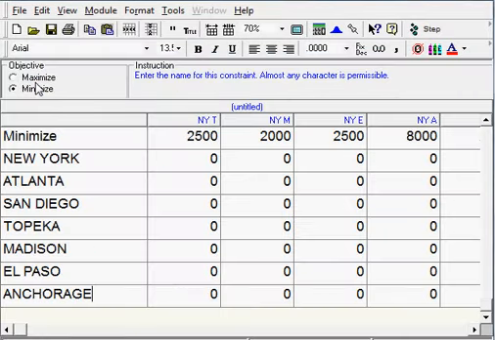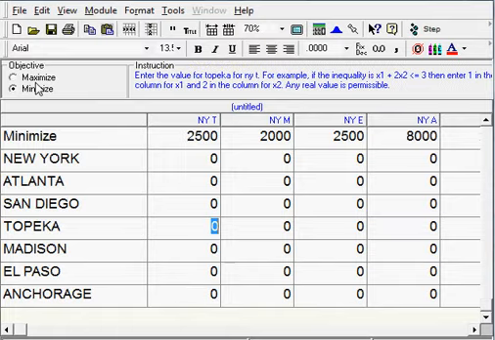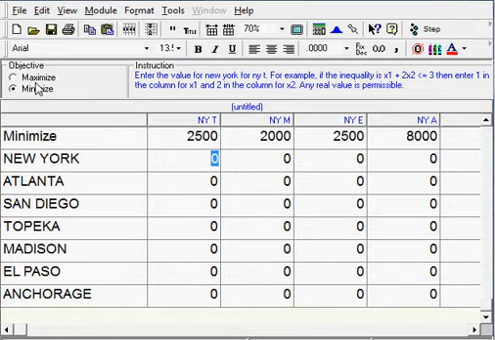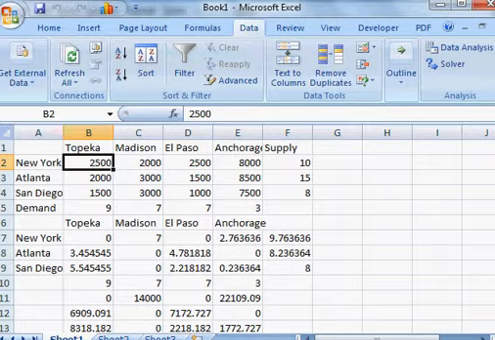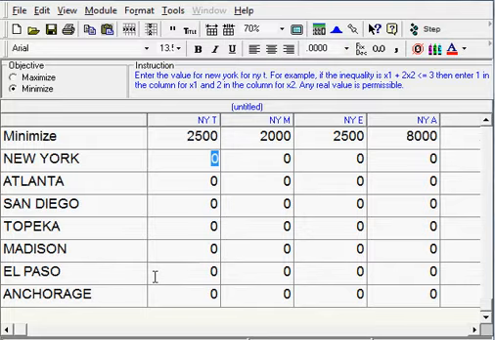All right, now I've got my labels for my constraints. So what's the New York constraint? The New York constraint is that I cannot ship more than 10 goods out of New York. So let's look at how you would do that.